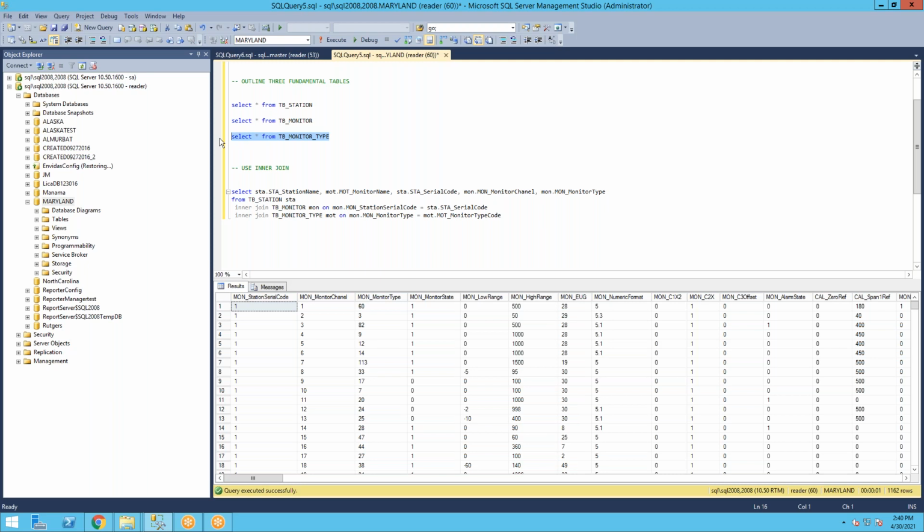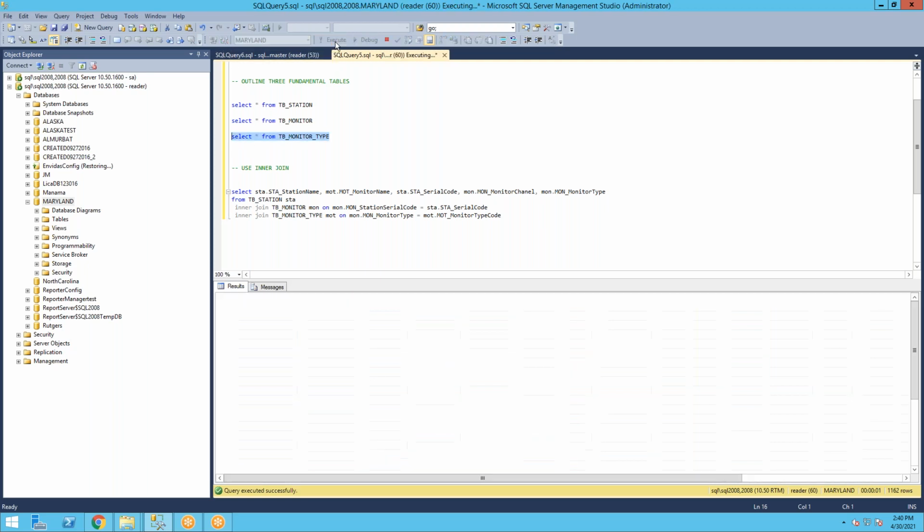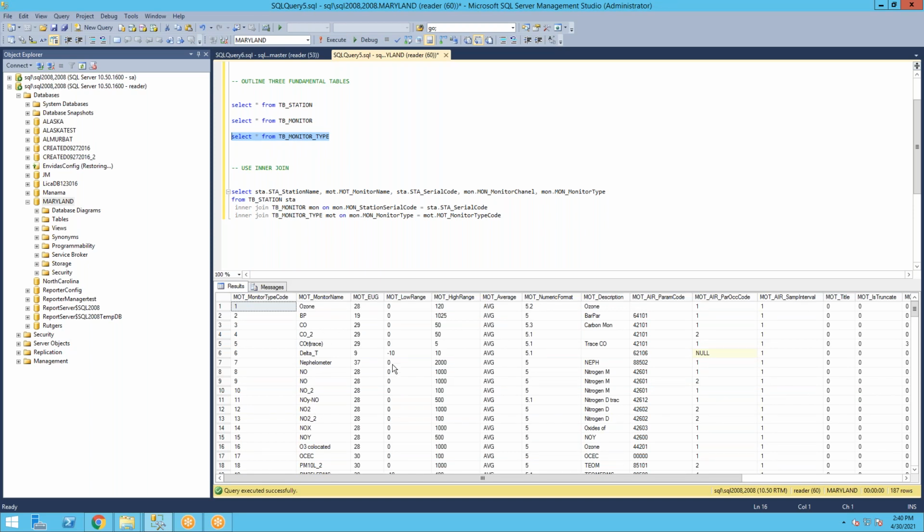The monitor type names are in this table called TB monitor type. So if I execute this query, we should see a bunch of monitor type names. These are those templates of monitor types that exist within Envista. And when you add one to a station, it creates a record in TB monitor. So now the essential need is to combine these three tables to get a meaningful query in the end.